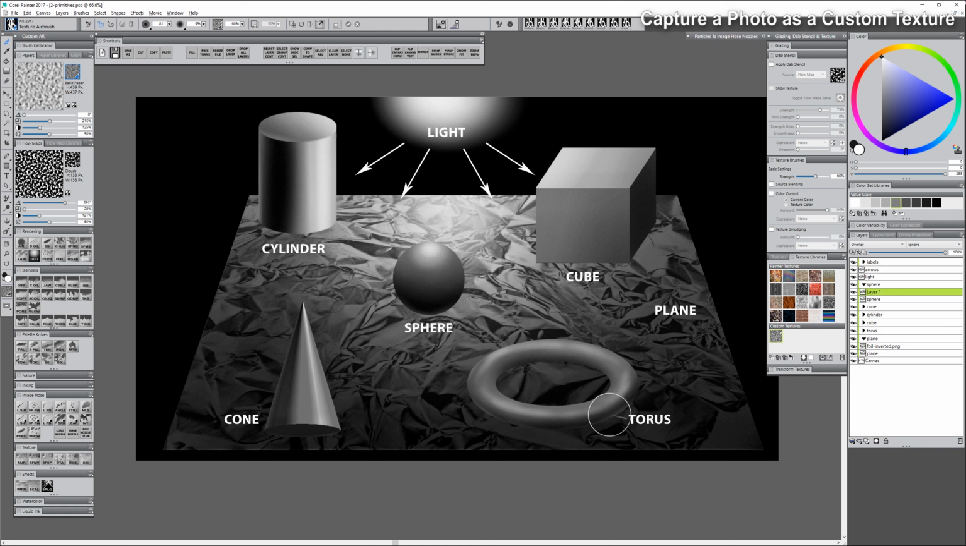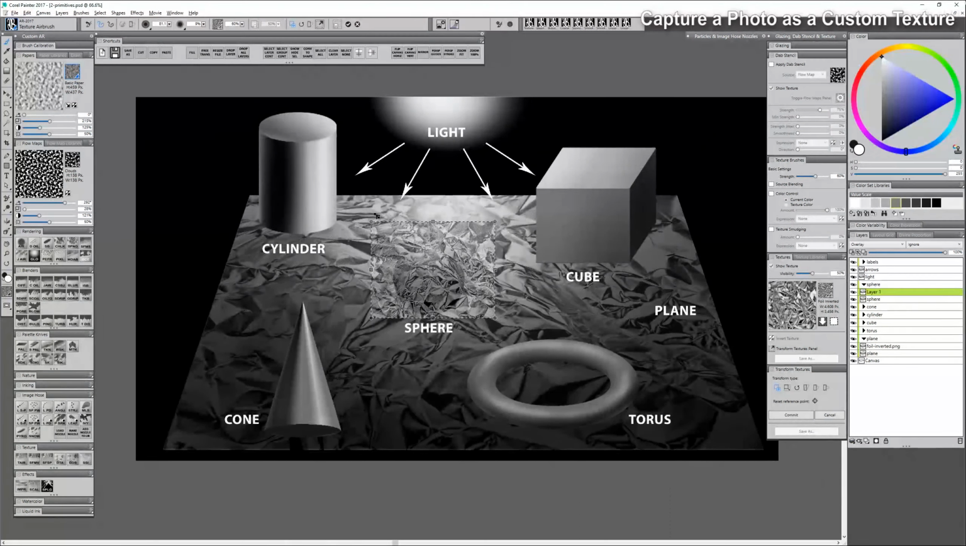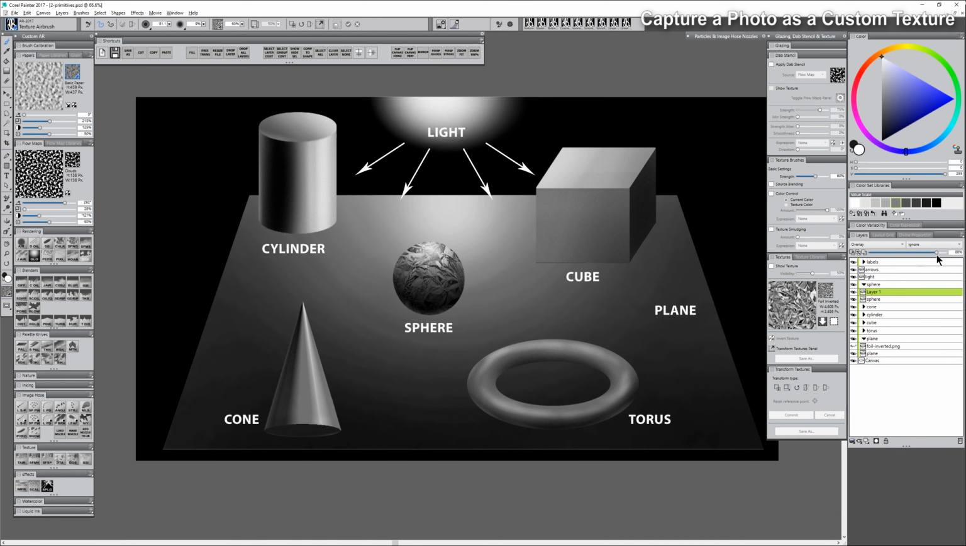Now that foil shape is a bit too big. If I show the texture, you can see it's gigantic, so I want to go ahead and transform that. And I want to make it way smaller, something like that will work. Go ahead and hide the texture, switch back to my brush and paint. And now I get my nice, bright, shiny foil ball. And I can, of course, play with the opacity to control that as well. If we hide the foil texture from the background, you can see that a bit better.